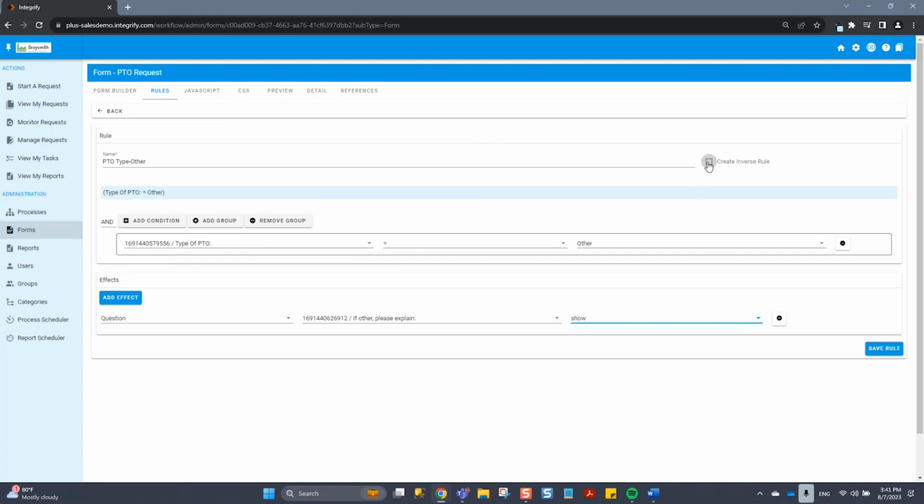I'm also going to select create inverse rule up at the top. In this case, if the user selects any other PTO type besides other, so if they select sick, vacation, any of those, the inverse will happen. So this "if other please explain" will hide instead of show. By selecting the create inverse, it's going to just do the opposite.